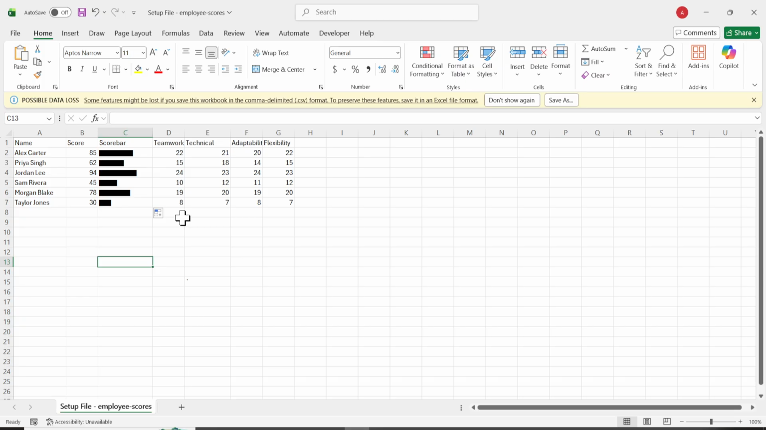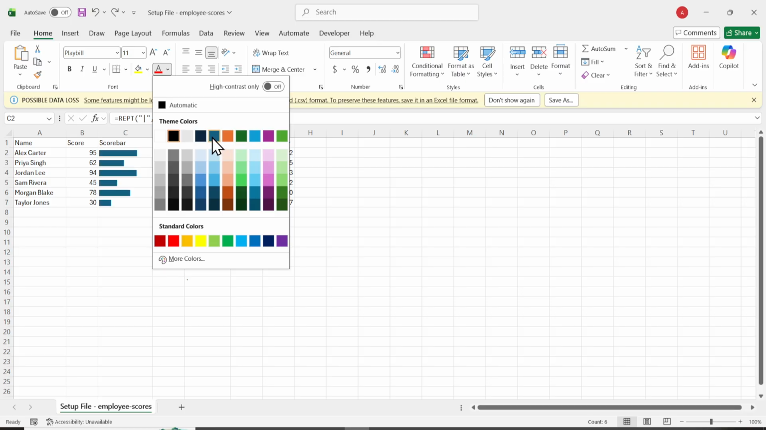The visual length is being driven directly by the value in each score cell, which is why the bars adjust across the whole list. Now let's style the bars. Click cell C2, then press Ctrl plus Shift plus down arrow. That selects the entire bar range down the column. With that range selected, stay in the Home tab and click the arrow next to font color, the letter A with the colored underline. Pick a color, such as a medium blue. The bars immediately take on that color.